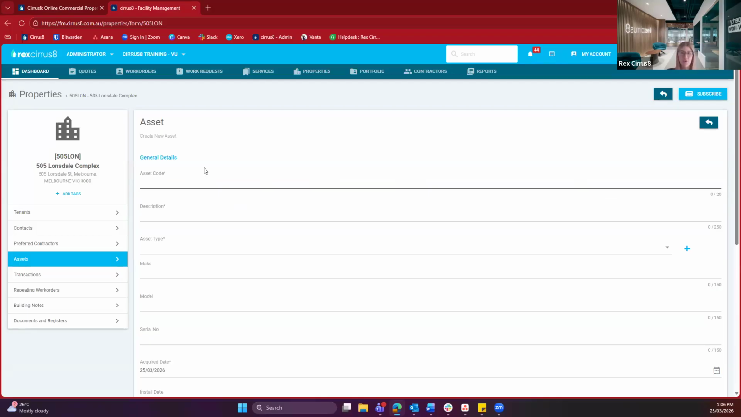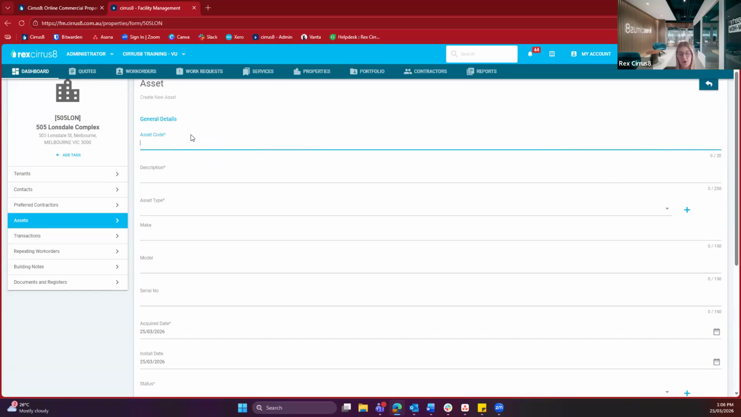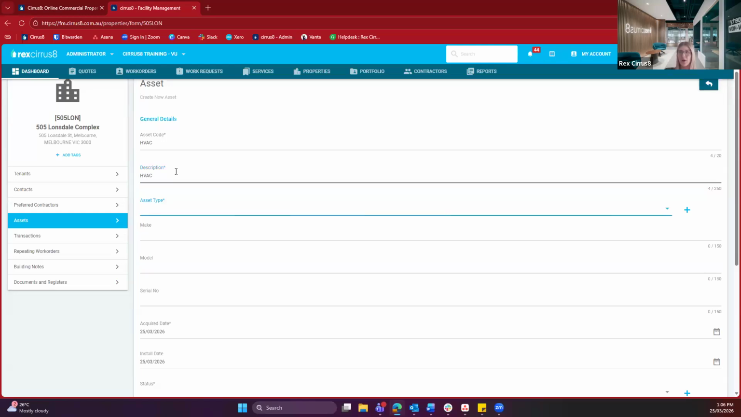That will bring you into this form where you'll need to enter in the details. Now, again, all details that do need to be entered in are the ones with the little asterisks here. If they do not have an asterisk, you don't need to enter it in if you're not sure of that data. The first thing you'll start with is your asset code. So I could start with HVAC, for example. You then have your description, which I'm just going to say HVAC as well.